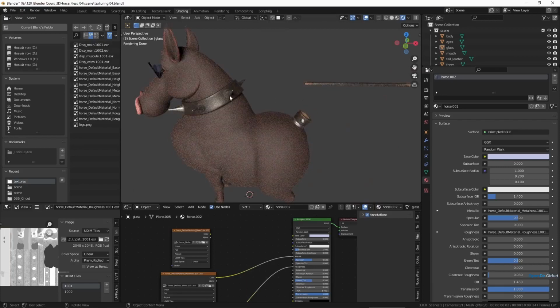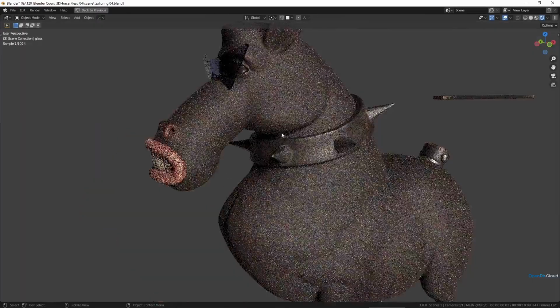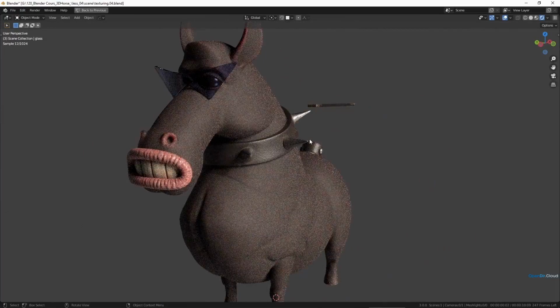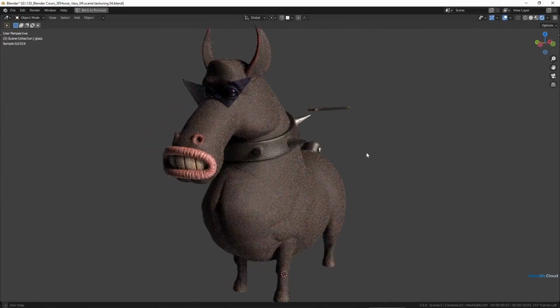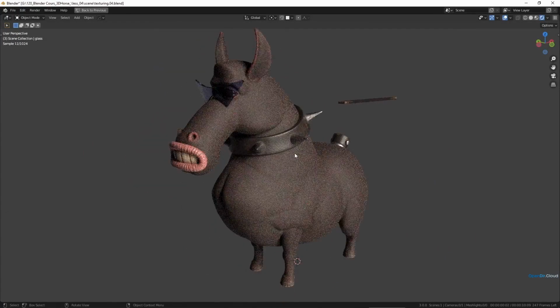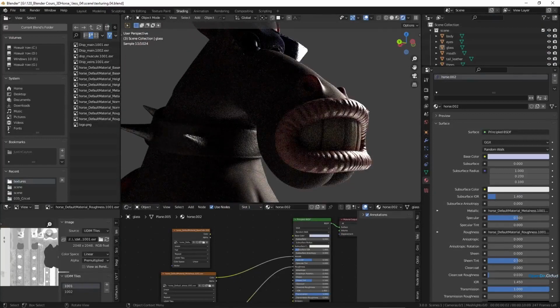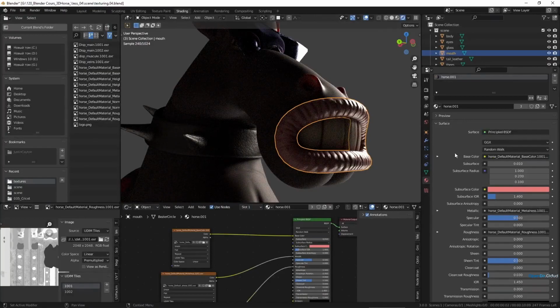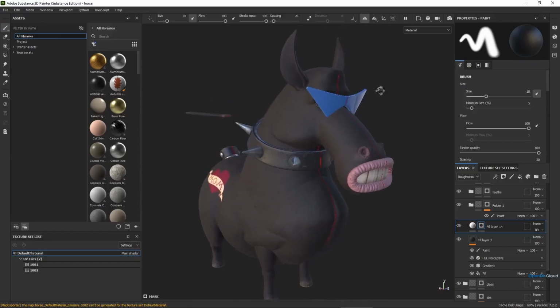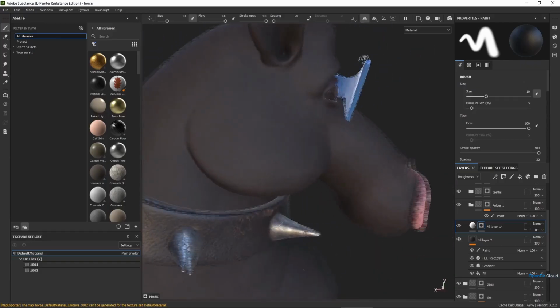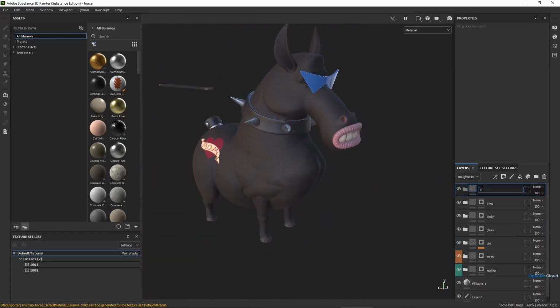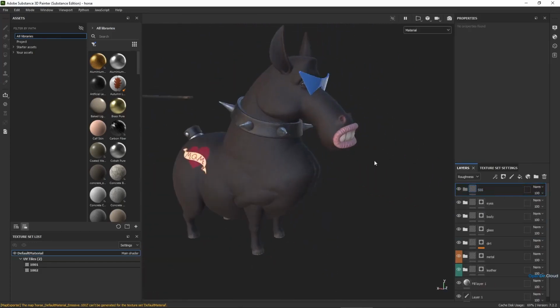Taking a closer look at the final result, we can see that in some areas the subsurface parameter is not enough, and in some of them it's too much, like on the ears. In order to fix this, we need to create an influence map of subsurface. Everything related to textures is easiest to do in Substance. For this, I will create a new folder in which I will keep the shader with the subsurface setting.